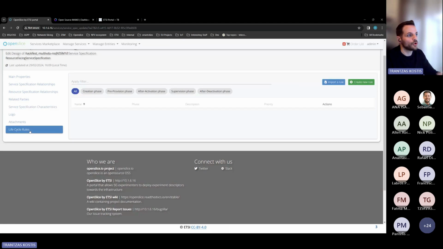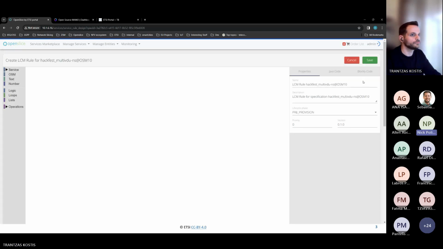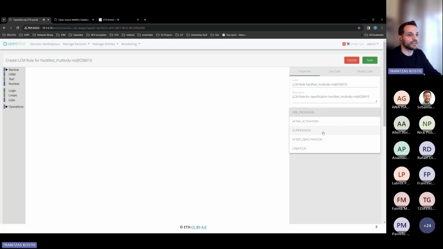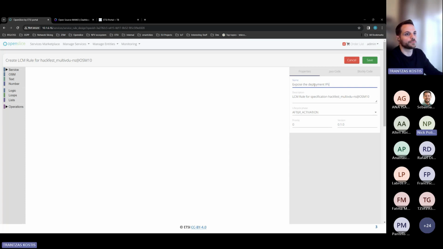And what we promised is that we would like to have this service exposing deployment characteristics to the user. The deployment characteristics, or the instantiation IP addresses, normally come after the activation of the service. So for this, a service designer needs to create a new rule. It has to be at the after activation lifecycle phase, and it's a rule to expose, let's name it, the deployment IPs.